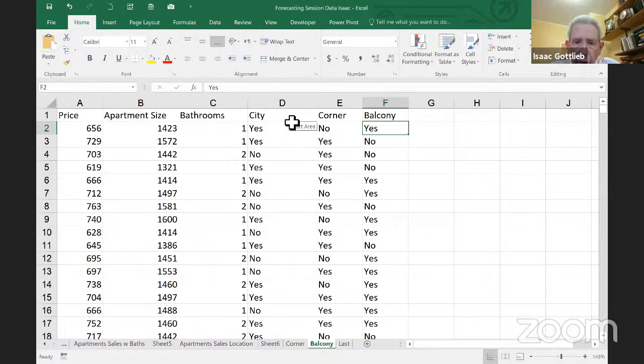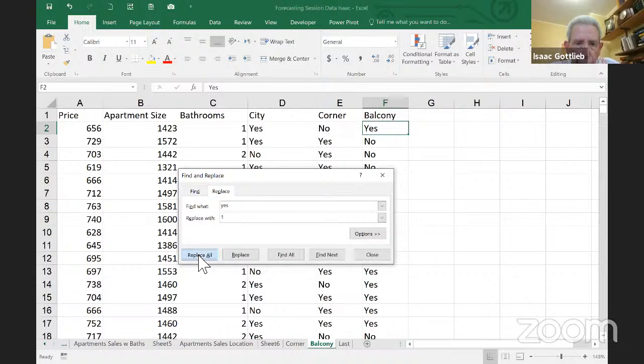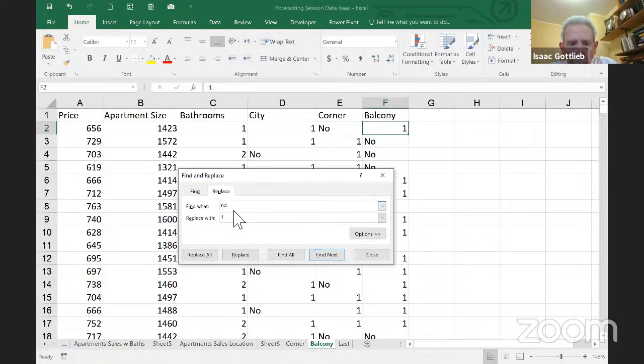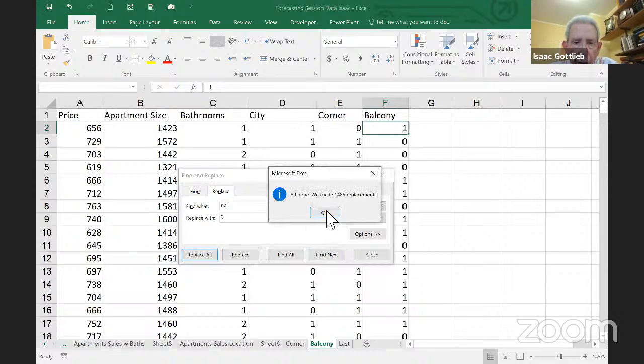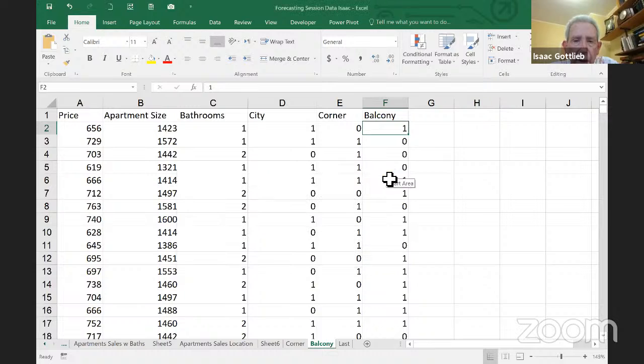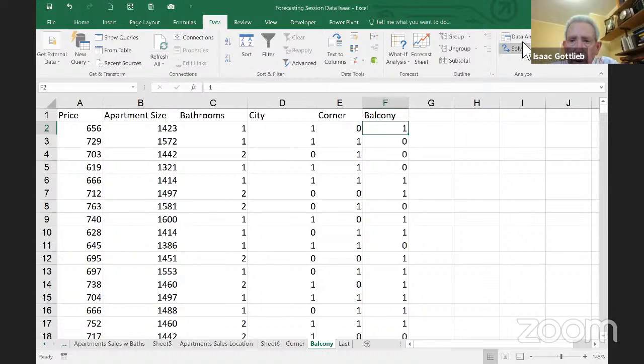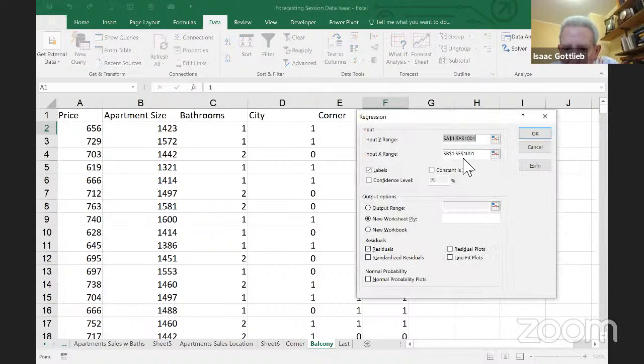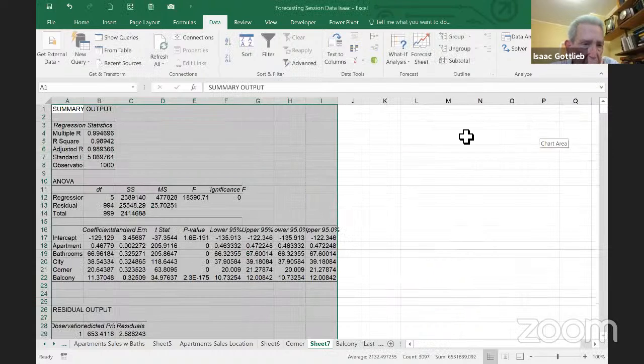I'm going to do Control H, replace all. And all the 0, replace all. That's the last time I'm doing it. And now I have my last example. I can do my data regression. And I'm going to add 1 more column. Now I have all my variables, including F. And when I say OK, voila. R square is almost 99%.